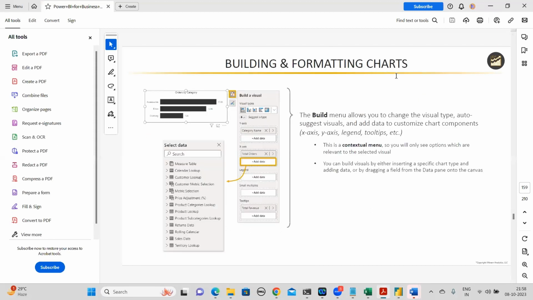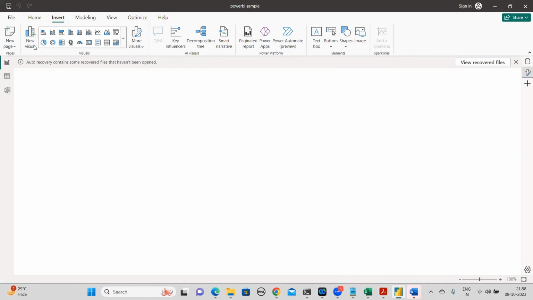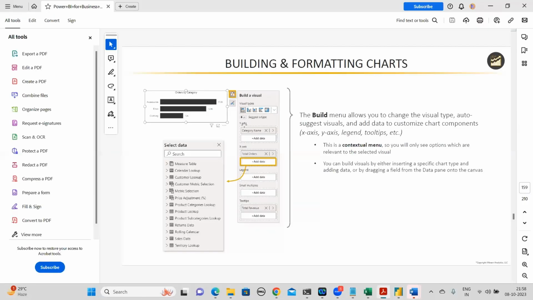Building and formatting the charts, as I said just now, Arav has also just done it. What he just did: we went to Insert and got the new Visualize. After that, a report will come up, and it will ask you in which x-axis or y-axis, what measures you want to use, or what table data you want to insert, and accordingly your data will look like this.